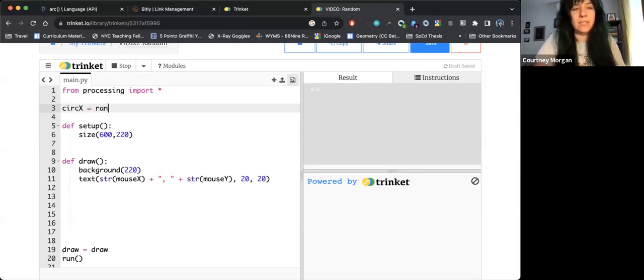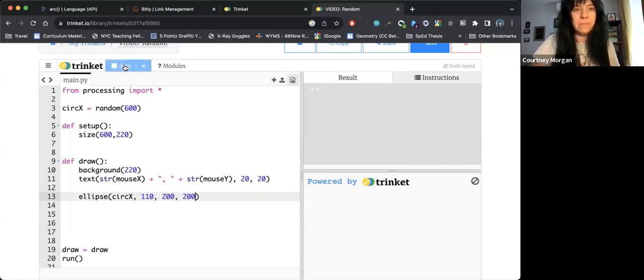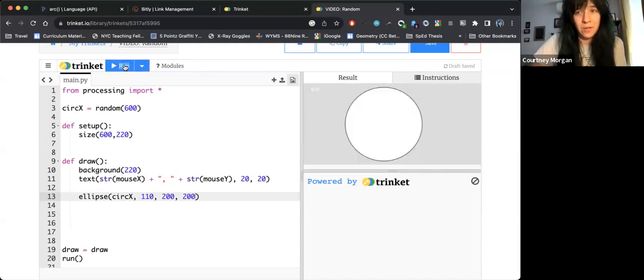I'm going to do circ x, and I'm going to try and do circ x equals, what is my width? 600, so that it can go anywhere on the screen. I'm anticipating this might throw an error my way, so let's plug it in and just see what happens. I'm putting in an ellipse, I'm putting in circ x, I'll make the y centered, and I'll once again make it 200, 200. Now if I hit stop and I hit run, oh, it worked out fine for me. This is running fine. It's showing my circle at random positions across the page, which is beautiful.